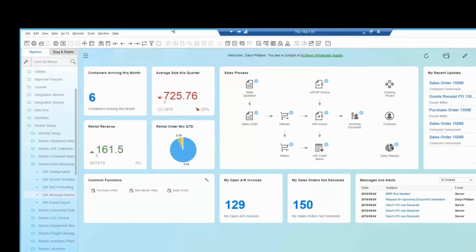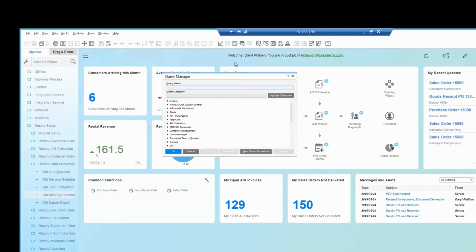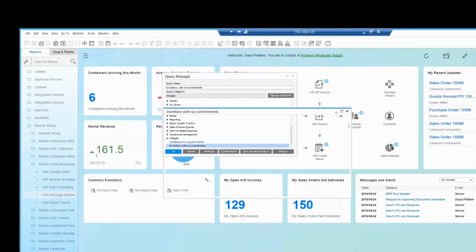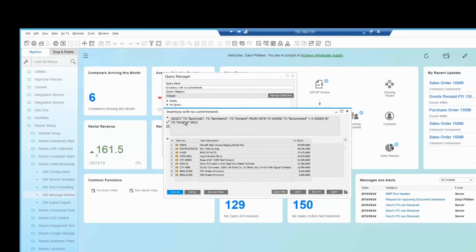So first of all, we've gone ahead and we've built a query. And in the query manager here, you can see I've got my widgets and my different queries that are associated with the widgets. Okay, so I've got my items with no commitment. And again, you can see this is basically just selecting some data from the item master where the committed is equal to 0. And then I sorted it by on hand. So you can see this is my worst offending items. These are stuff that I'm holding a lot of and can't sell.